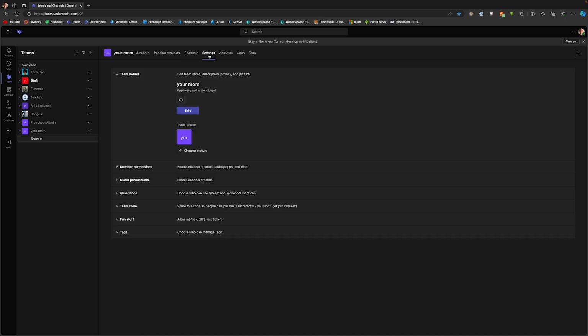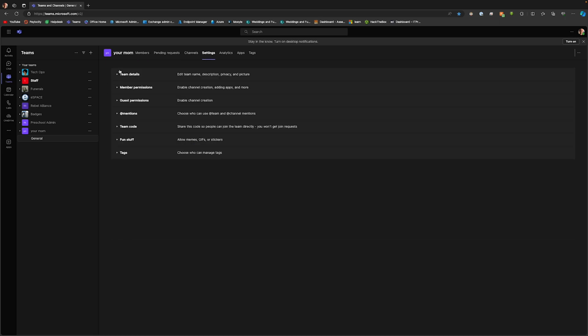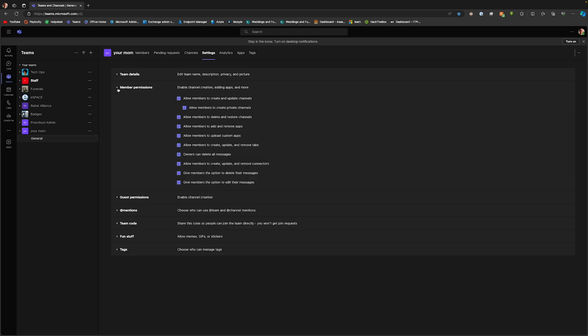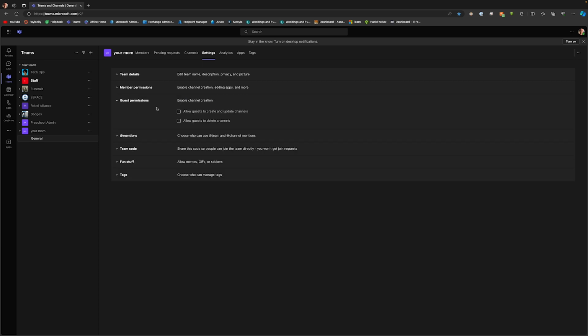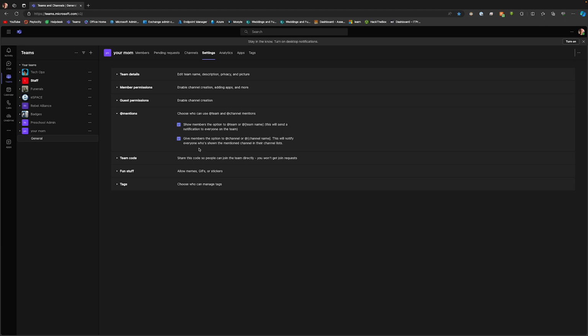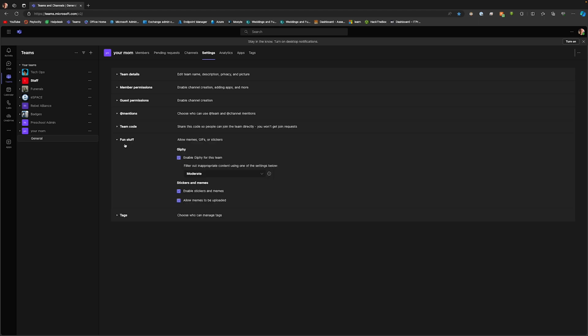Up at the top, click on settings. You can see all these drop downs here. Most of the things that you're going to want to do are member permissions, and you can read all through here. Guest permissions, at mentions, those are important, and then fun stuff. All of this is personal preference, so I'm not going to go over it right now. The only thing that is not really personal preference is fun stuff.